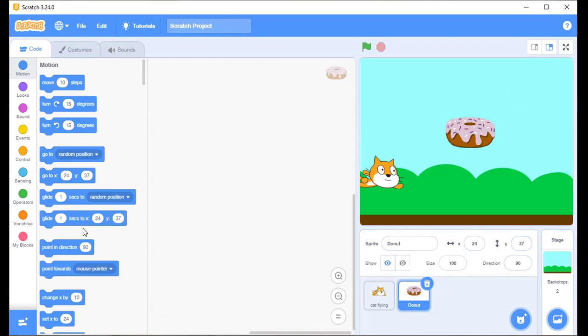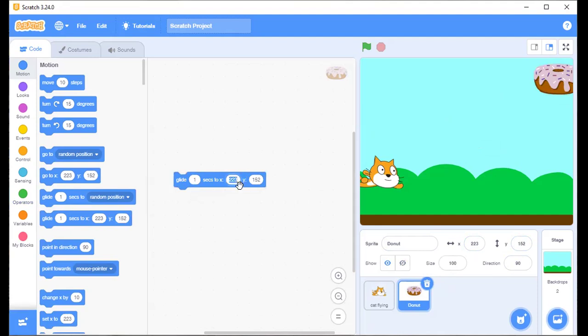For example, if you go to glide to, you can tell it, I want it to go, like for example, this donut is here. And then now I want it to go to the very center of the screen. So I tell it glide to 0, 0. So when I click, it has come to the center of the screen where the coordinates are 0.